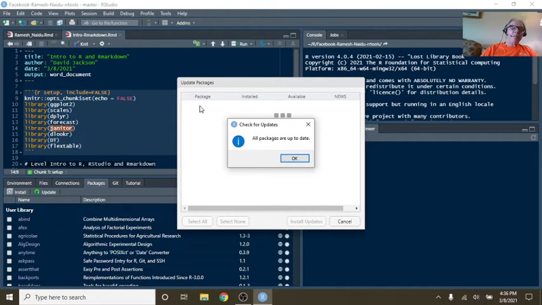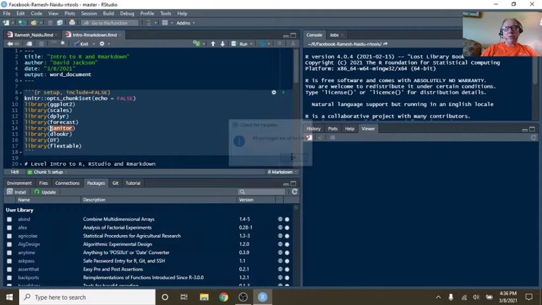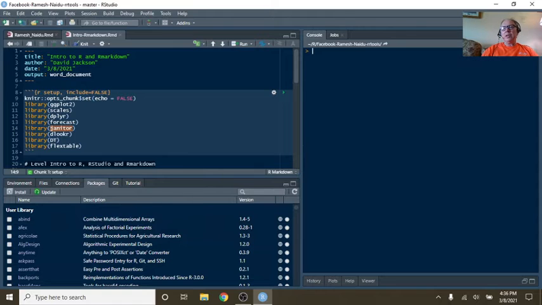Now, if I had packages to be updated, there'd be a list here. And if I had packages listed there, I would click Select All, then Install Updates. It's very important that you keep your system up to date. Now, if you get a message that says, do you want to install from source? Answer yes. When you install packages, watch the console window for error messages that have to do with the install.